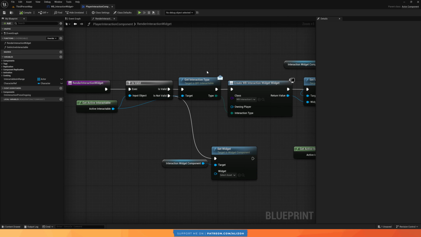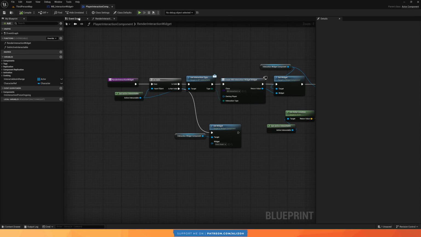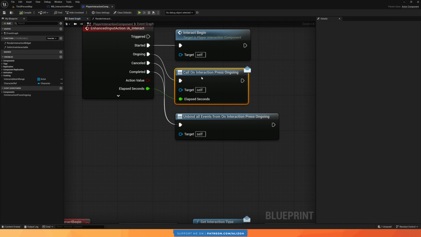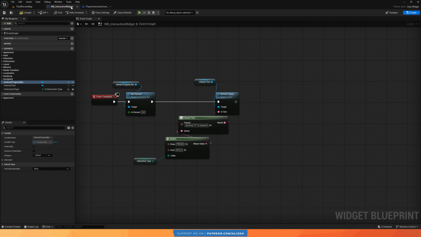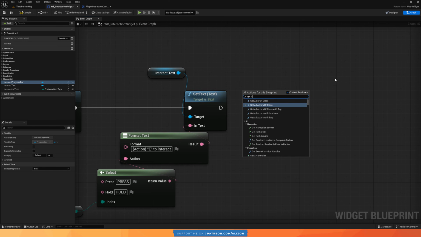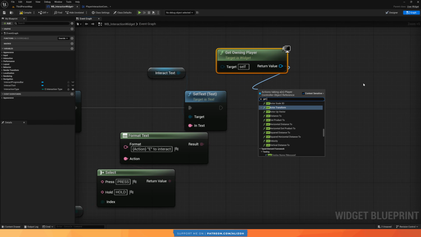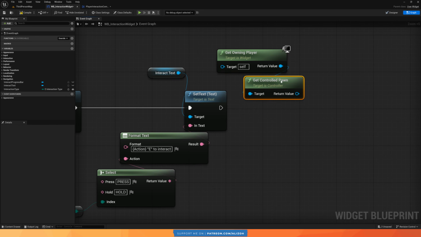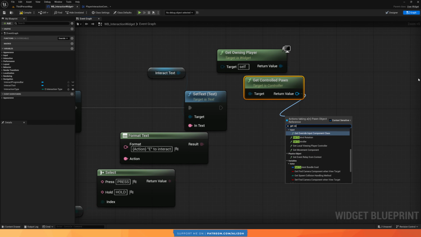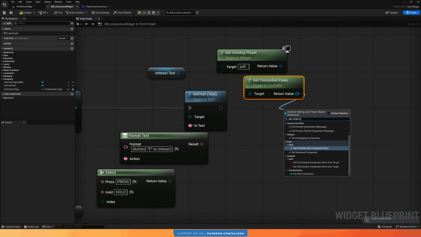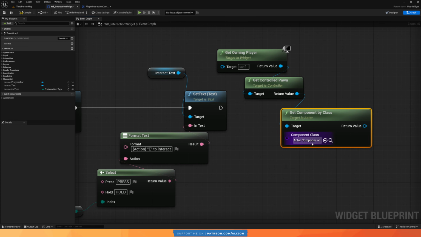So if you recall, in our player interaction component, we have this event dispatcher that we dispatch when we are pressing the button. And it gives us how much time has passed in seconds, right? So we can use this. In our widget here, I can get my owning player, and this gives me a player controller. Then I can get controlled pawn from that, which gives me the pawn. Then I can get component by class. Whoops, sorry, wrong one. Get component by class and get my player interaction component.